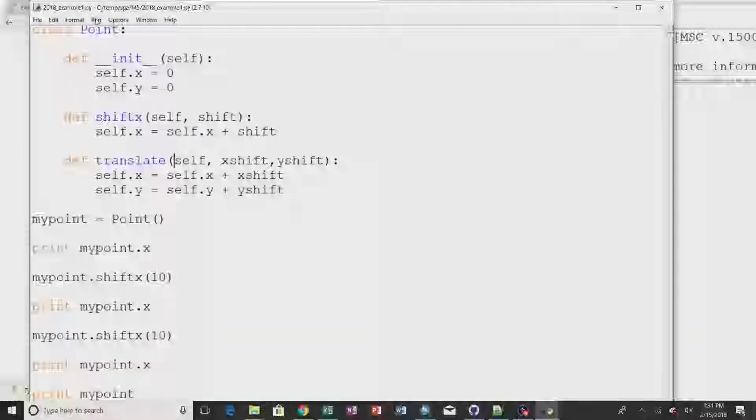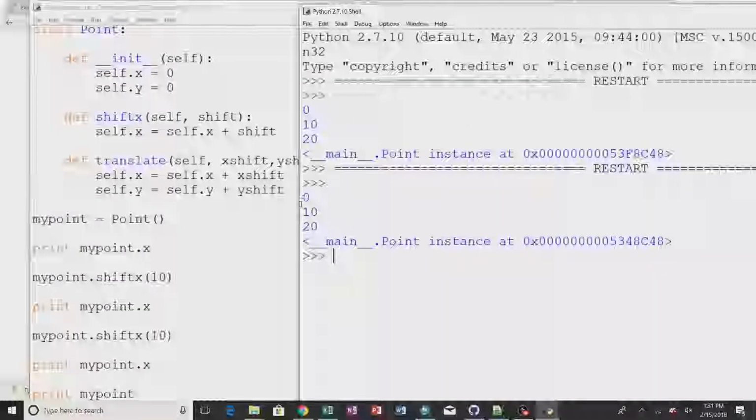So that is a class. So the reason why when I run this module, if I shift it once, I get to 10, and I shift it again, I get to 20. See, I shifted it once to 10, and I printed x, and then I shifted it again, another 10, and I printed it again, and I get 20. So I'm moving it over again.